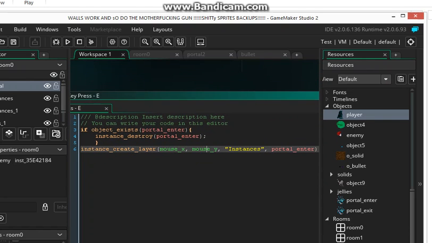right here it's set up as a simple if object portal enter, destroy this one's portal enter. And that's just so I don't have two. So when I push E to create this, it's going to destroy any other ones that there are.